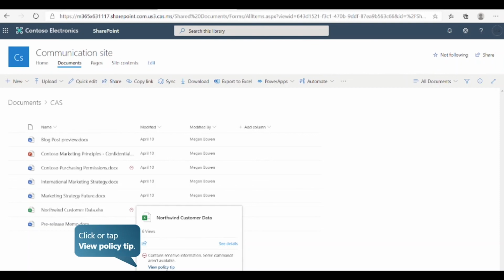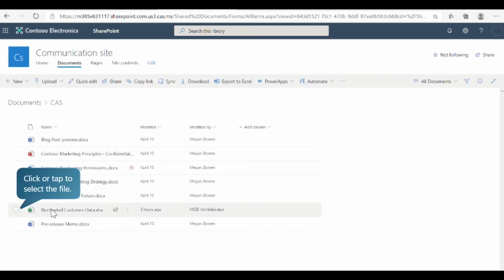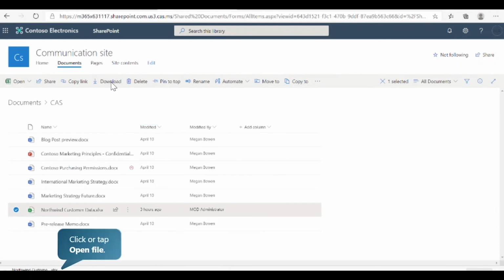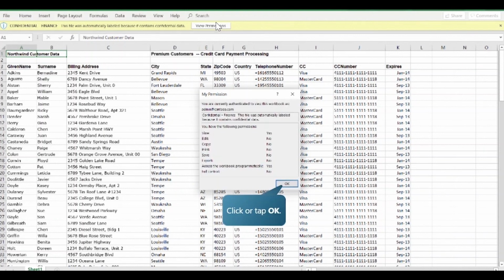Next, select View Policy Tip. And the policy tip indicates that default access to the item is blocked for everyone except its owner, last modifier, and site owner. So let's close the pane and download the file. Open the file. At the top of the page, you can see the message that we configured when we created the SharePoint policy. Next, select View Permissions.